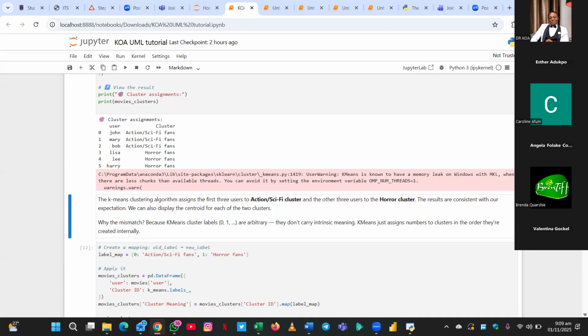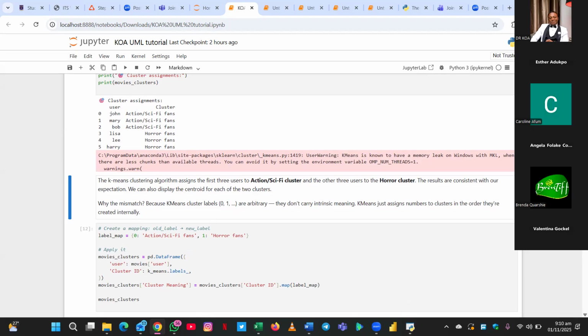And then I'll tell you the mismatch that happened, which now you're not going to use, I changed it. The reason why I changed it is because when you use the original code, there's a mismatch between the 0 and the 1. You see, K-means uses the 0 and the 1 arbitrarily. It doesn't care whether you want the 0 to be horror or the 1 to be the other one. They don't carry that intrinsic meaning. They just assign numbers to clusters in the order that they created internally themselves.